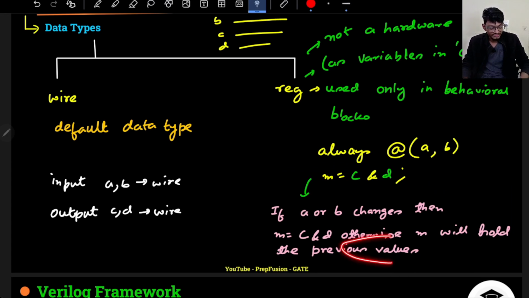Okay, so that is the advantage of this reg data type. Holding the previous value like this is different from C, which doesn't have any time implemented inside it. This has time. So previously means 1 second or 2 seconds previously, whatever it was holding, it will hold the same value. So I hope now you have understood the differences between the data types.